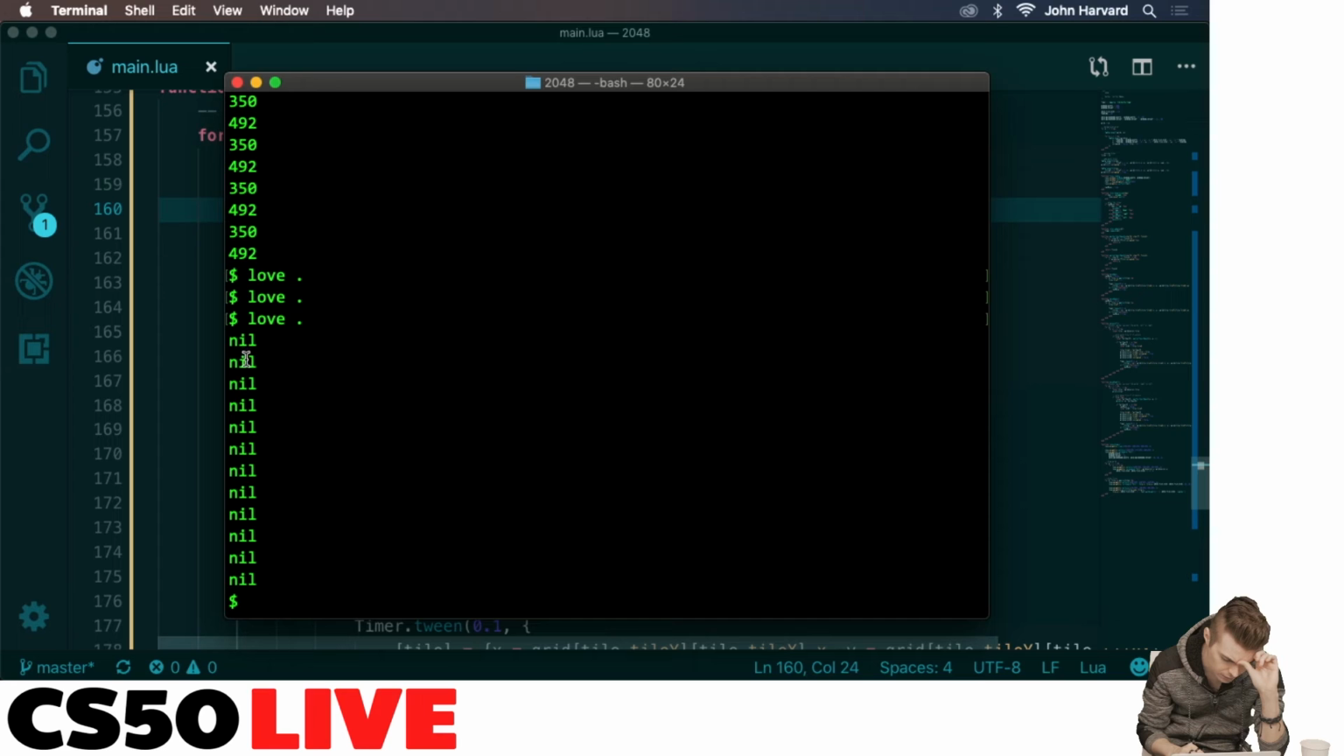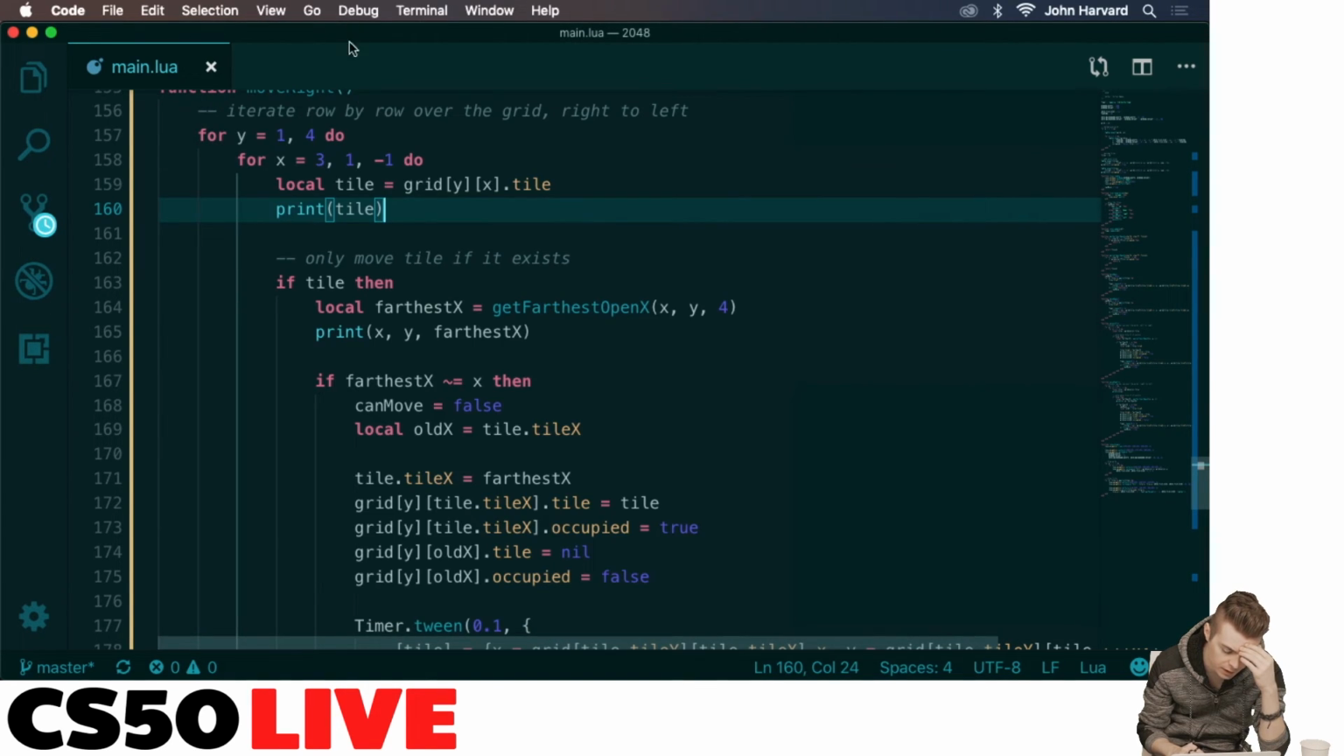Wait, why are there only 12? 1, 2, 3, 4, 5, 6, 7, 8, 9. Oh, because we're cutting 4 of them out, the end part, right? That makes sense. Okay, so the tiles are nil in this case.